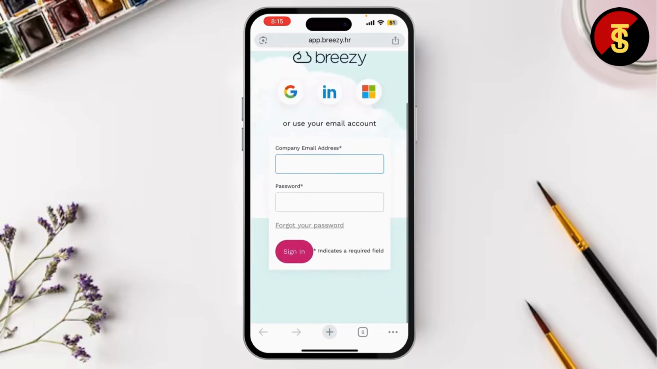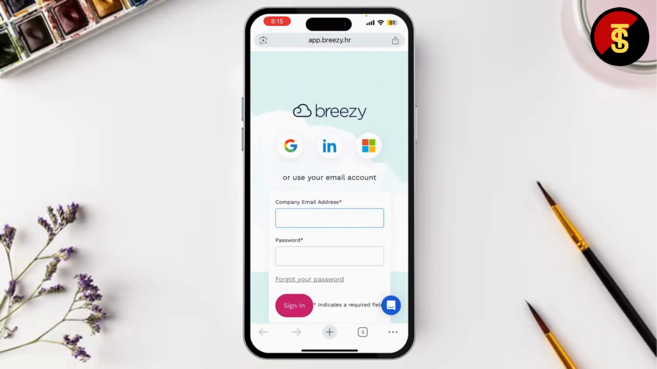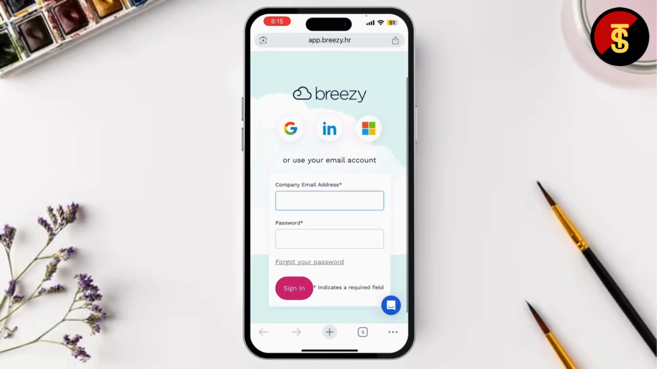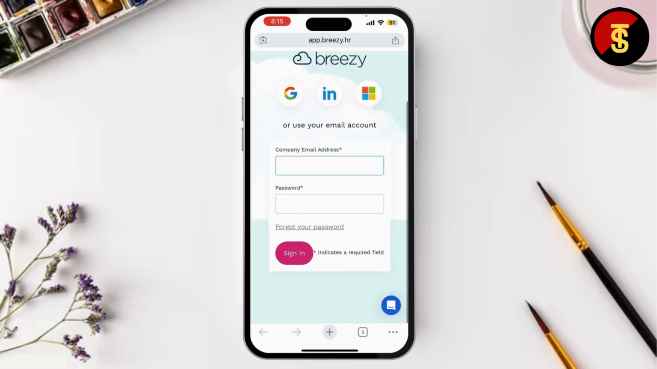Now, as you can see, to log into Breezy, you need to enter your company email address and password. Simply enter it. If you want easier access, you can simply log in via your Google account, LinkedIn account, or Microsoft account as well. And if you've forgotten your password, you can simply tap on forgot password and reset it as well.